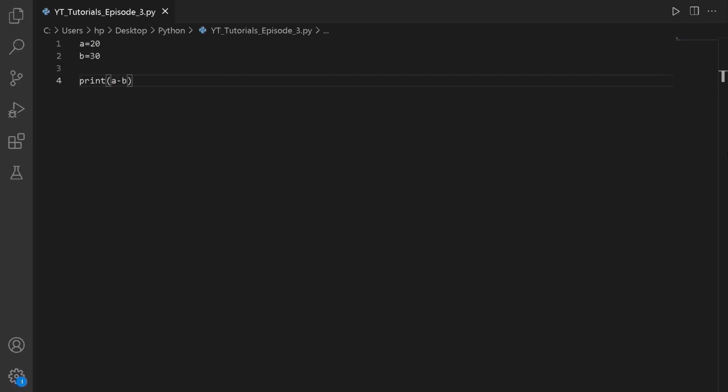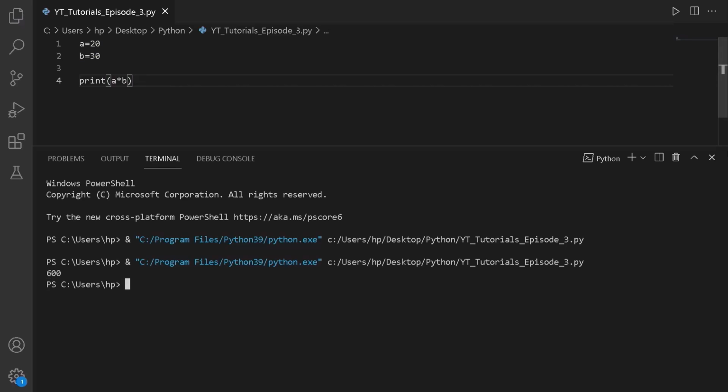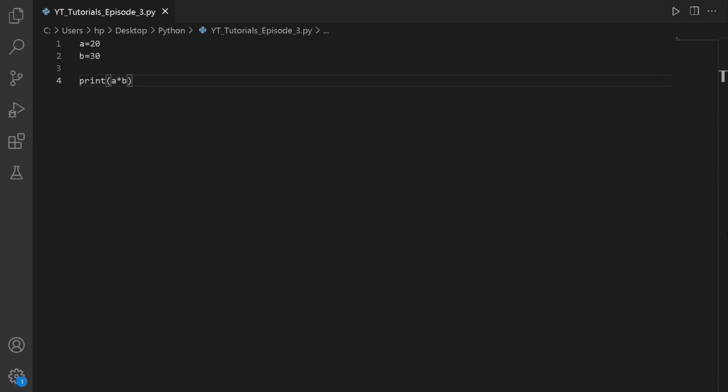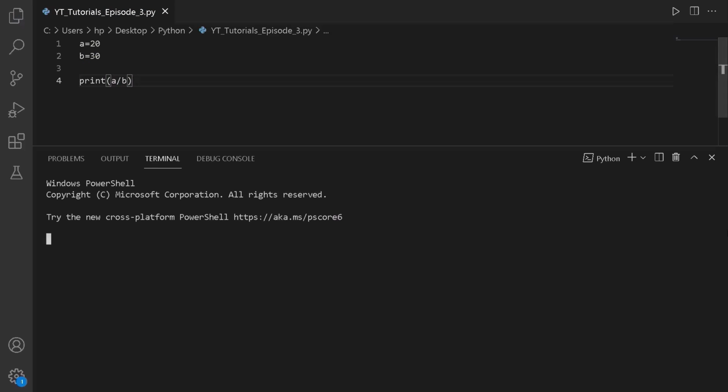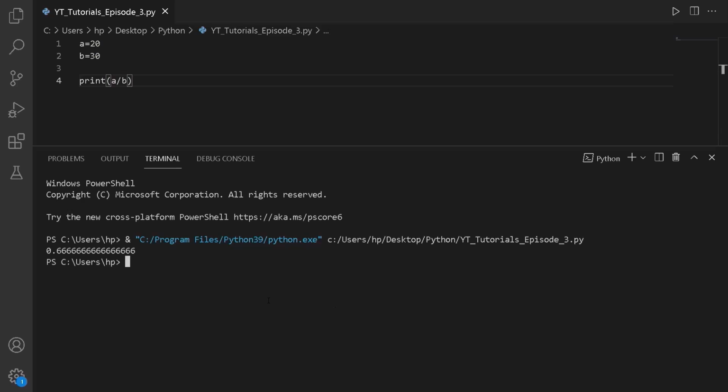Now let's see what it prints when we multiply both the numbers. Now I'm going to run this. As you can see, it is printing 600 because 20 multiplied by 30 is 600. Let's see what it prints when we divide both the numbers. I'm going to run this. As you can see, it is printing 0.666 and so on because that's the answer to 20 divided by 30.